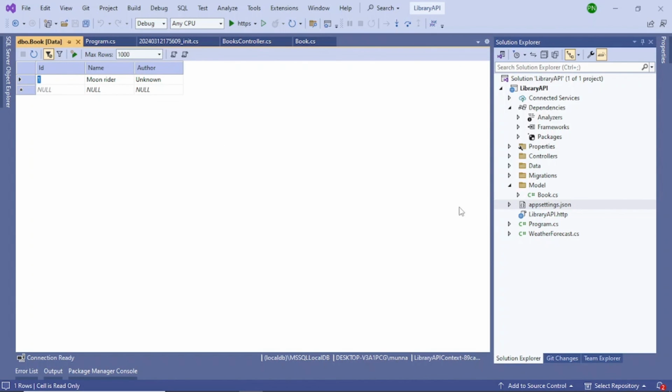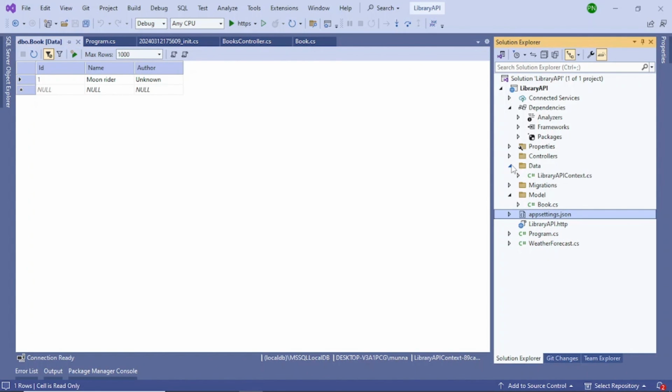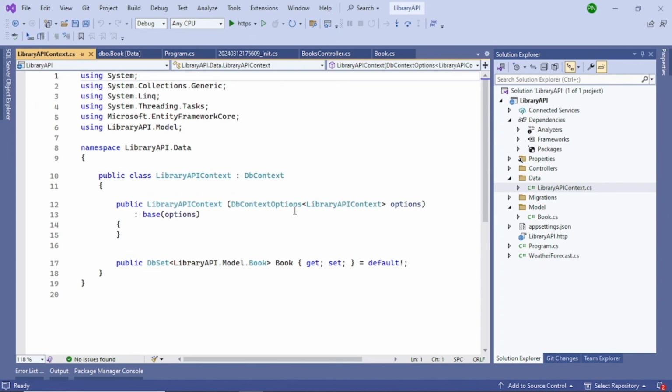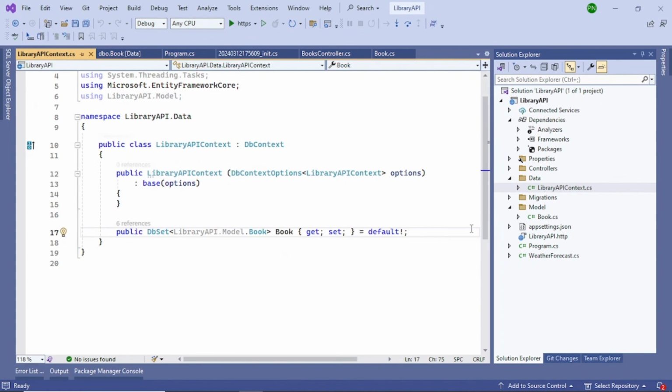That is how you need to create your tables. You can create multiple tables if you want. Go here and add multiple tables like this, like book, book 2, book 3, book 4. You can add multiple tables like this, and then you can create more controllers based on these multiple tables.